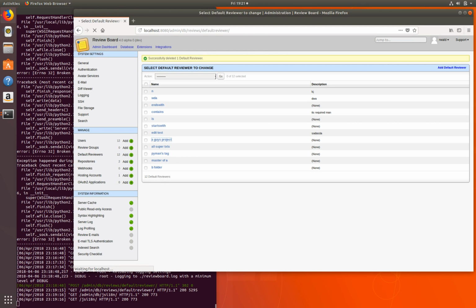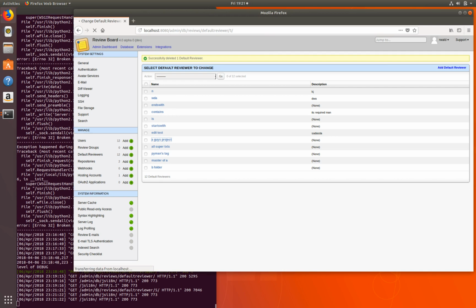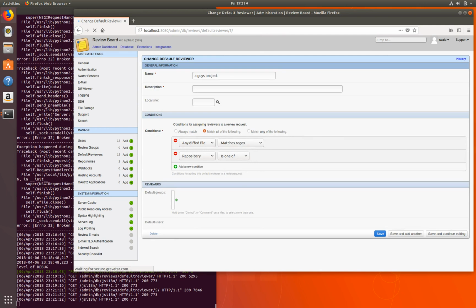Right now, this only works when loading a previously created default reviewer to synchronize the two fields, because the code that runs has to interact with the many-to-many relationship between the repositories column in the database and the actual default reviewer. So I can't do that on create.